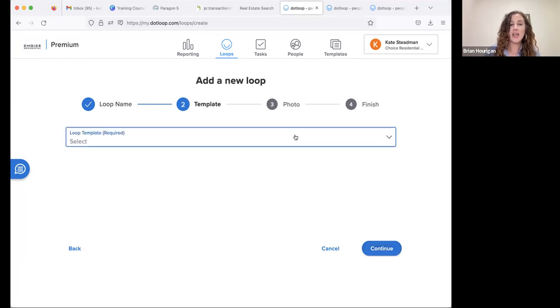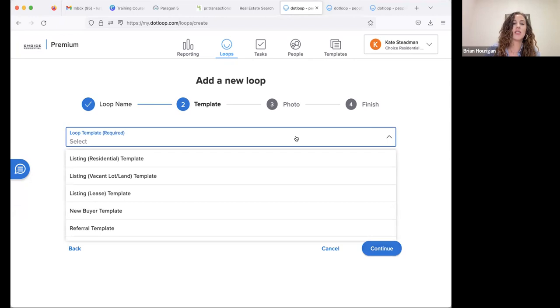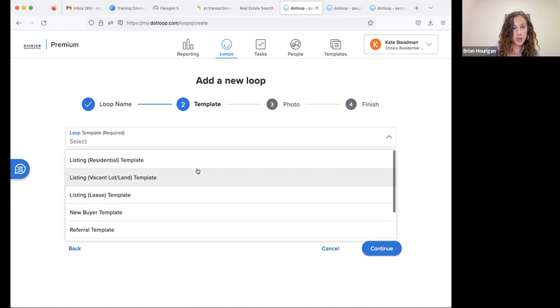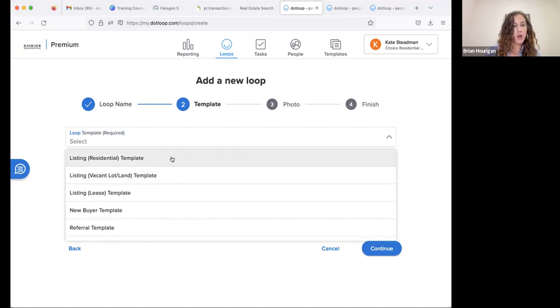After you type in the name of your loop, you will then have the option to select what type of loop you need. This is a required field. Most of the time, the ones that I'm using is either a new buyer template or a new listing template, residential, or then as you saw, I do a lot of referral. So I'll have a whole loop designated to my referral documents. And then that way everything is in one place. For now, I'll just click new buyer template.